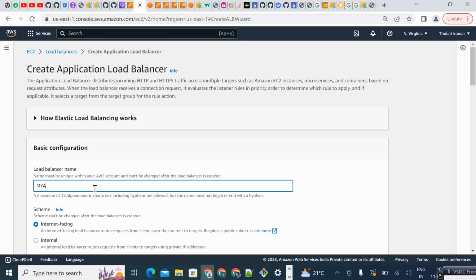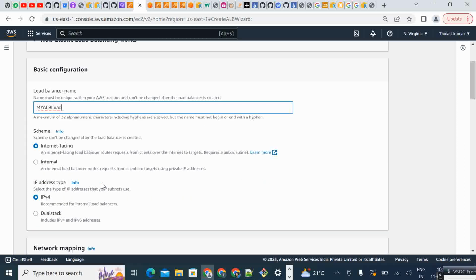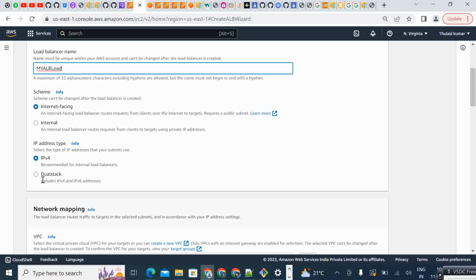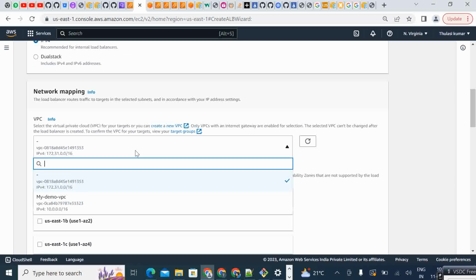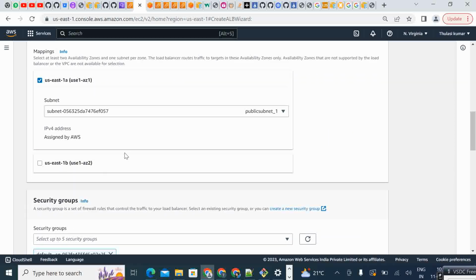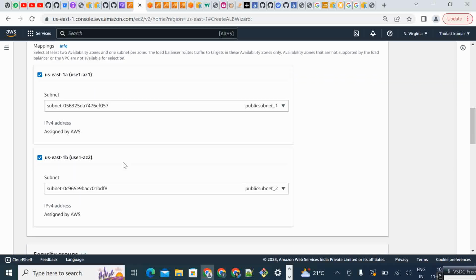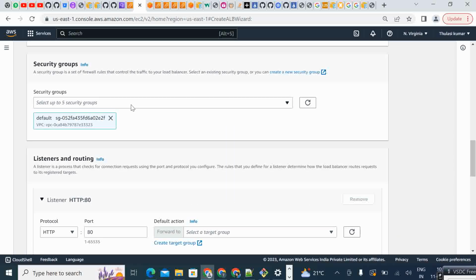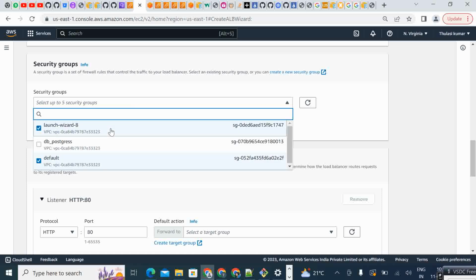My ALB load balancer, internet facing. Here also you need to select your VPC, and you can add availability zones. I have 2 availability zones, I'm selecting those, and you can select your security groups.